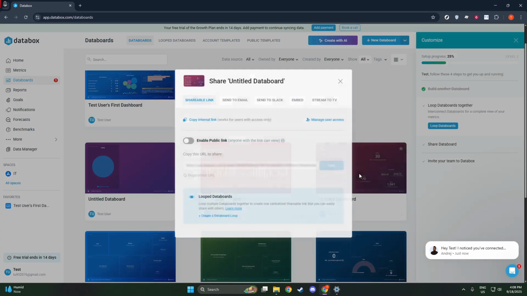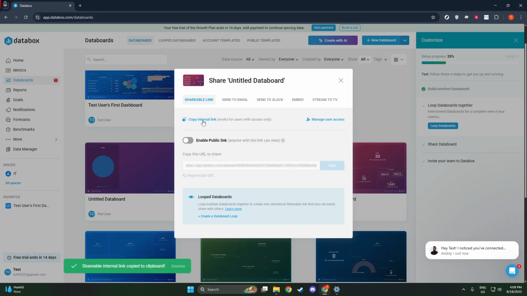Once you've selected your desired data board, look for the Share button. You should see this option conveniently placed, usually in the upper right-hand corner of the interface. Clicking on Share will open up a menu of sharing options. You'll be presented with various choices, but for this particular task, you'll want to select Shareable Link. This method is highly beneficial because it doesn't require the recipient to have a Databox account, making it incredibly easy to distribute information broadly. After choosing Shareable Link, a link will be generated for you.